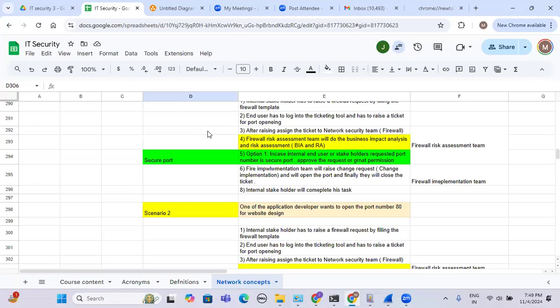So the firewall implementation team, based on the approval of the assessment done by the firewall assessment team, will go and implement the respective change in the firewall within the change management process window. So that is for a non-risky port.